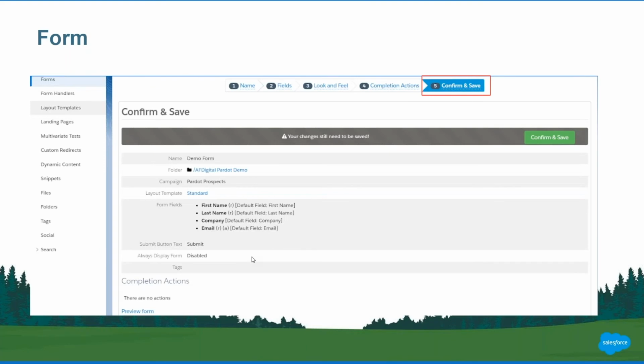All right, lastly, the confirm and save tab. On this tab section, you will be able to see all the details that your form has: the name, the folder, the campaigns, the layout template, if you have selected any, the form fields that you have added, the submit button text, and the tags. Also, you will be able to see here the preview form link, which lets you preview your form before saving it. And you just need to click the confirm and save button in order to successfully save your form in Pardot.